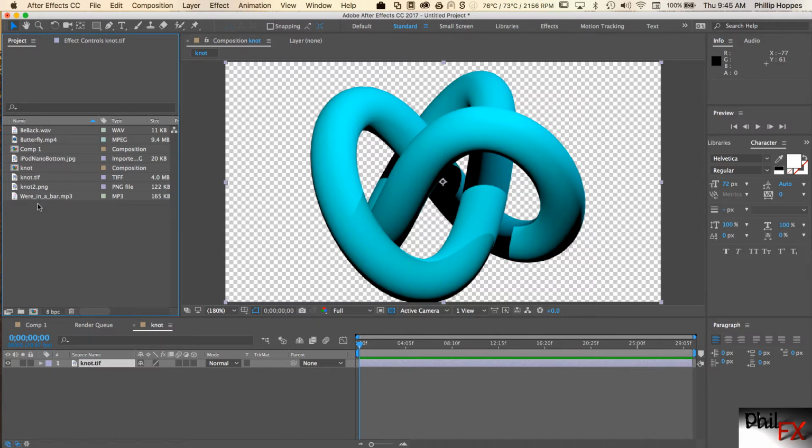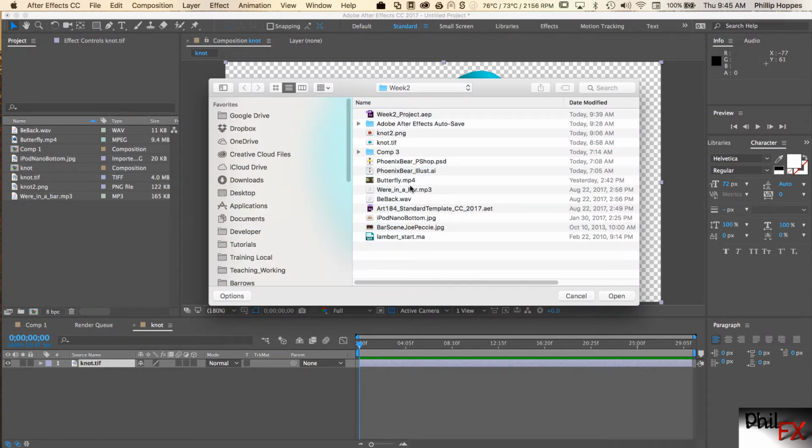So we brought in some assets here. Let's bring in some more. So I go in here and I'll double click. And now let's bring in a Photoshop file. So I've got this Phoenix Bear from Phoenix College, and it's a Photoshop file. And I click on this.